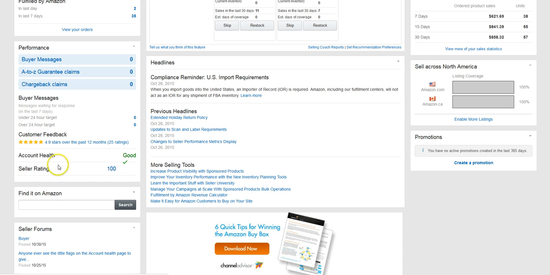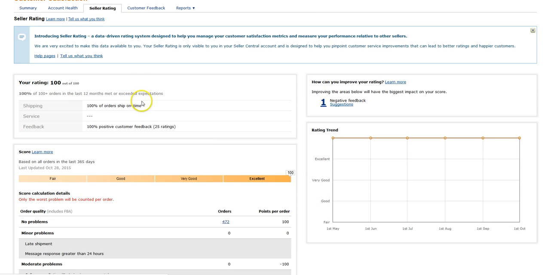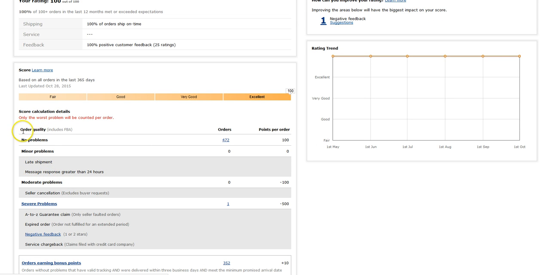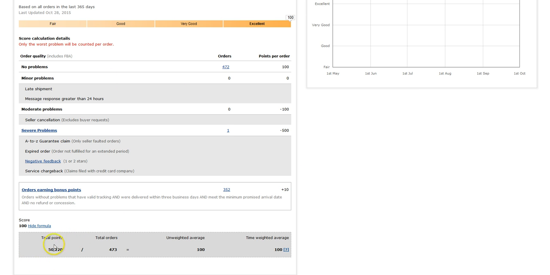Account health, this has never been anything but good, and your seller rating as well. If we click on seller rating, you can see this is the quality of the orders. You get 100. It's based on a total score, which you can see down here. Total points is 50. Our points is 50,000. So they take the total points and divide it by the total orders, and that's where they get 100%, or whatever yours would be.